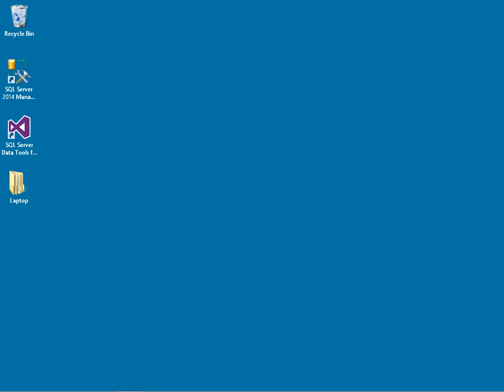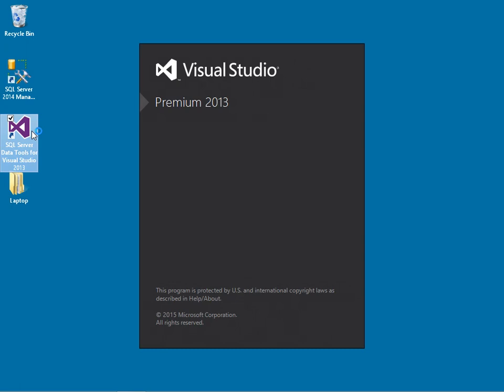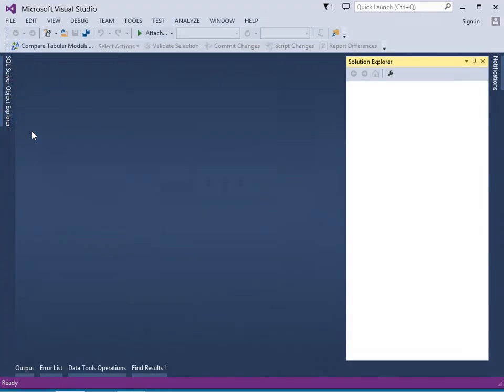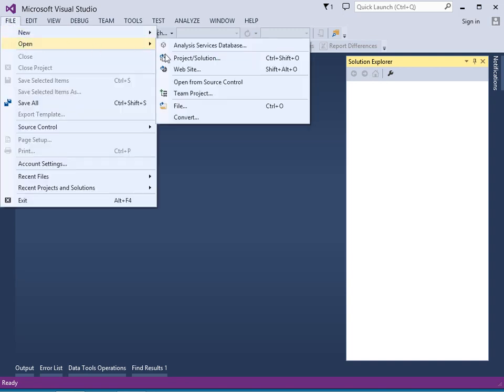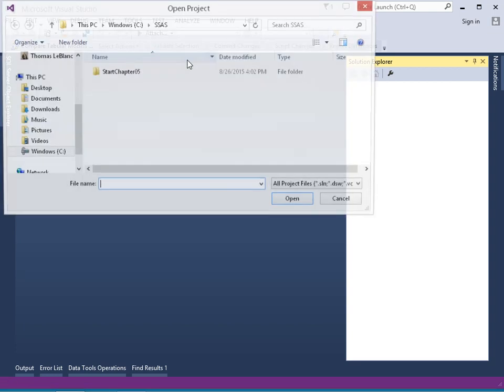Now we'll create a degenerate dimension. We start by opening up SQL Server Data Tools. Either we can do this from our desktop or go to the Start Programs menu to find SQL Server Data Tools. Once it's open, go to the File menu choice, Open, and click Project Solution.